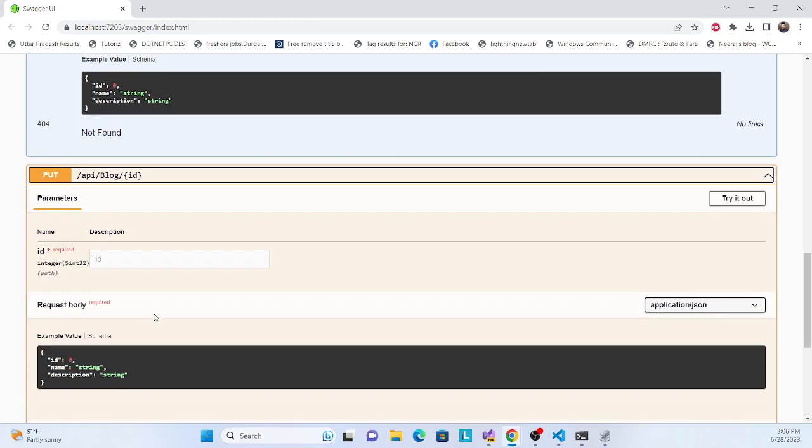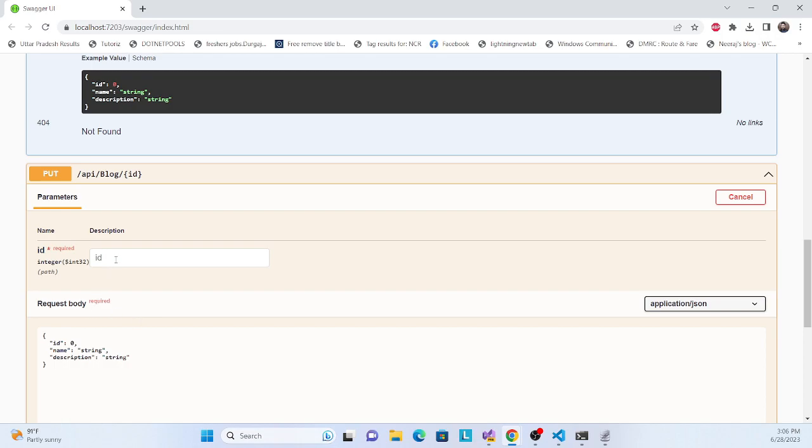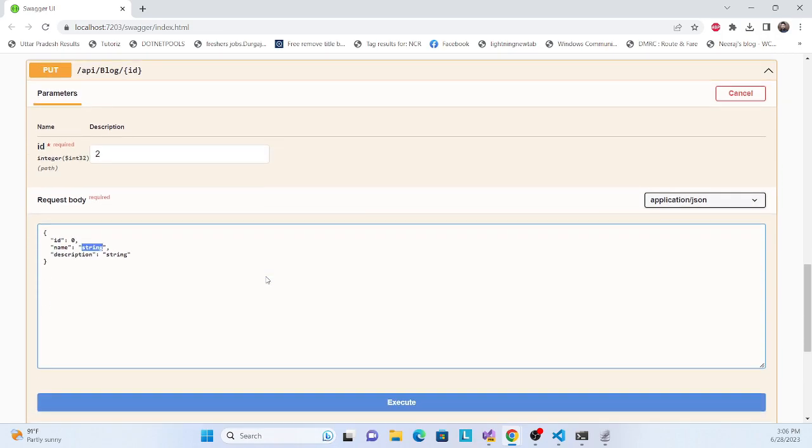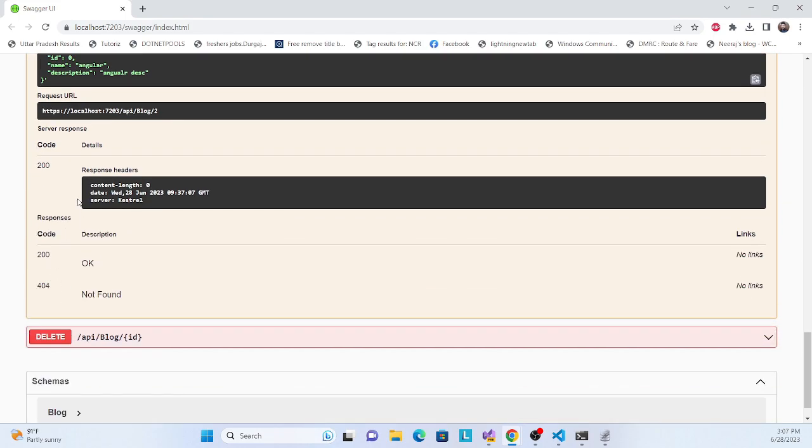Then try the put. Yeah, this is the one we faced an issue with last time. So let me update 2 with the data of C sharp. We put in the 2 is minimal API. Okay, so this time Angular, we put that Angular and then change it to Angular description. Okay, execute. Yeah, this time it's working.